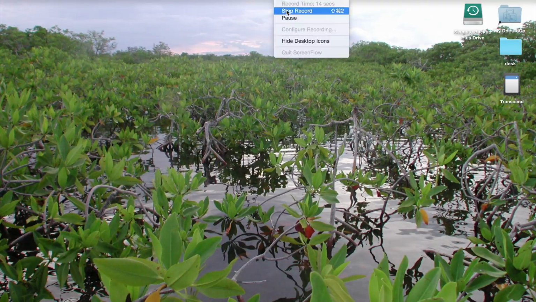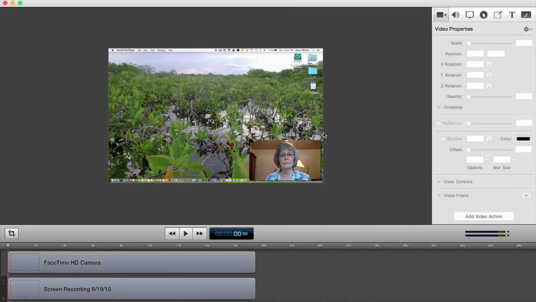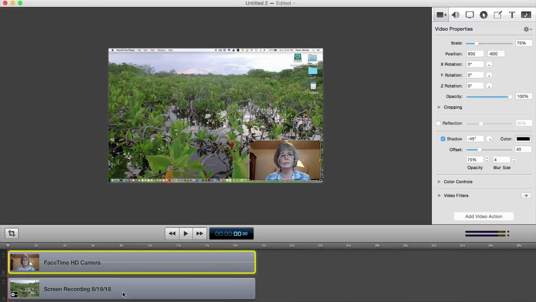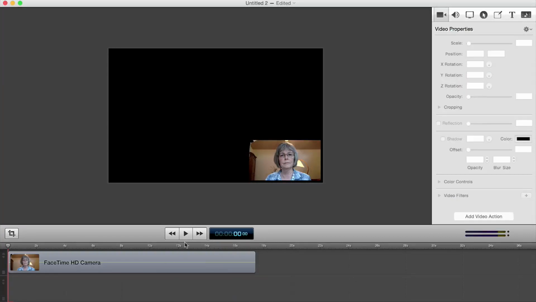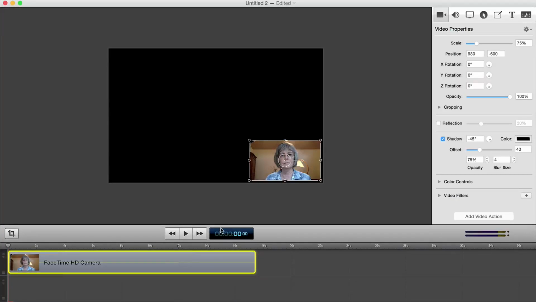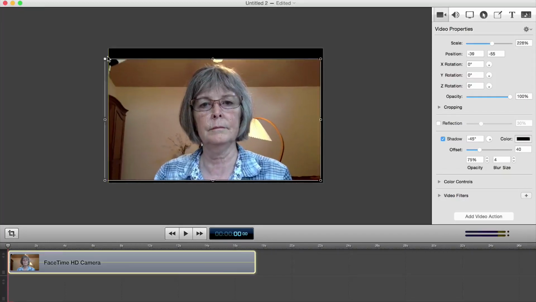I choose to create a new document, and Screenflow automatically drops the recording into a new project which is ready to edit. You see two clips in the timeline. One is the recording from the FaceTime camera, and the other is the recording of my computer screen. I don't need the latter in this case, so I'll just delete it. Then I'll adjust the FaceTime recording to fit the document window.